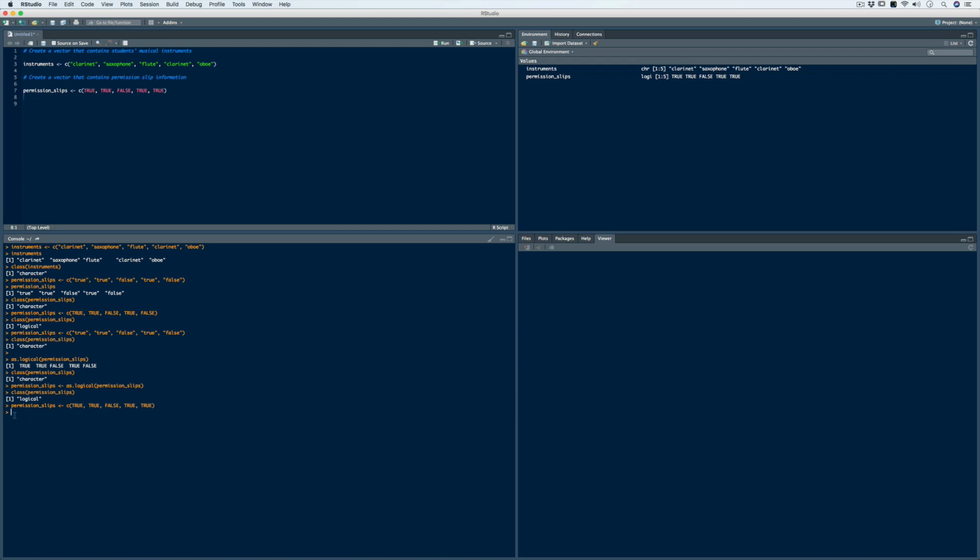So just to reiterate one more time, we can use the as.logical function to change a vector to a logical vector. We can similarly do the same thing. Let's say I wanted to take the permission slips one more time. I can change it to as.character, and then permission slips. And then it'll change it to the character vector. So we can use the function as.character, as.logical, as.integer, or any of the other data types to coerce a vector to be a certain data type, provided that the elements inside of the vector can be coerced. And we're going to be talking about coercion and specifically the implications for coercion on data in a little bit of a later tutorial.